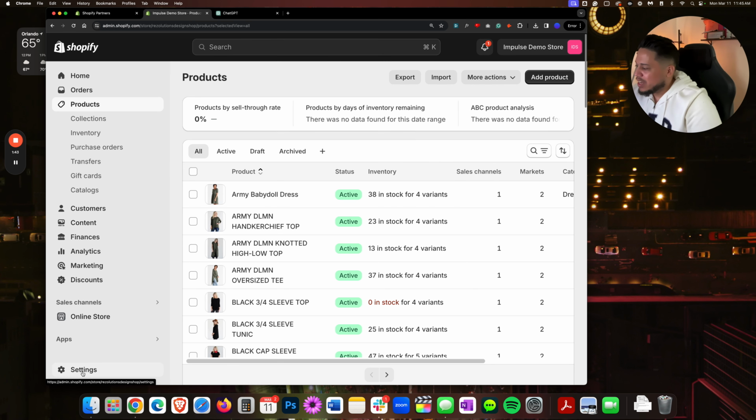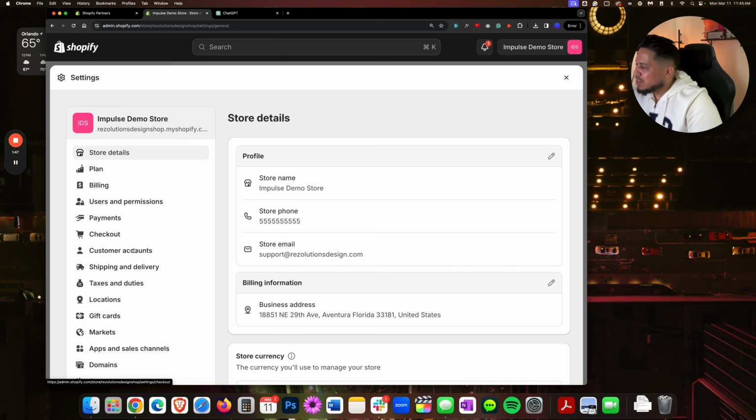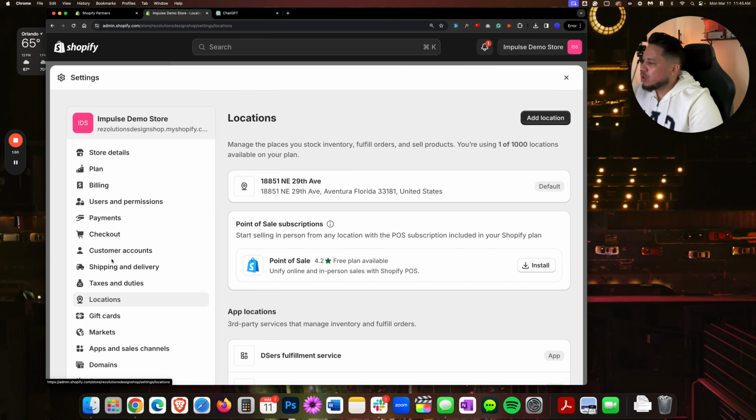Now let's go into the settings. I'm over here, follow my mouse. To the bottom left, let's go to settings. And the first thing that we want to go to is locations. We want to set up that location first. If you already have one of those apps, those locations might have already been set up for you.